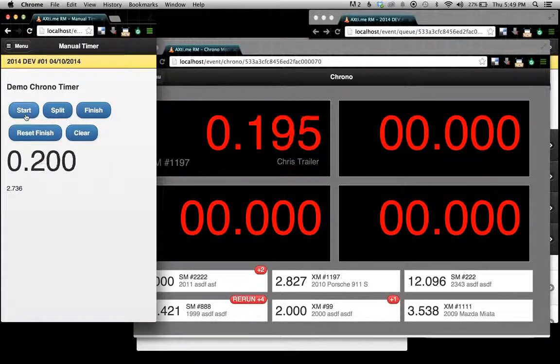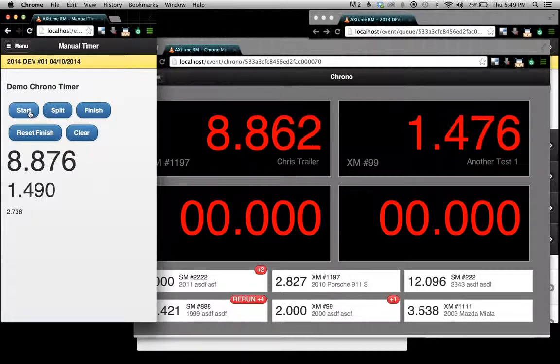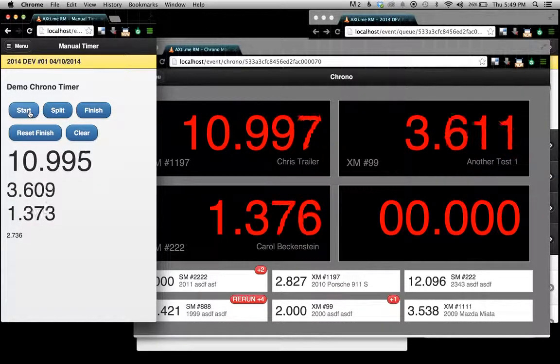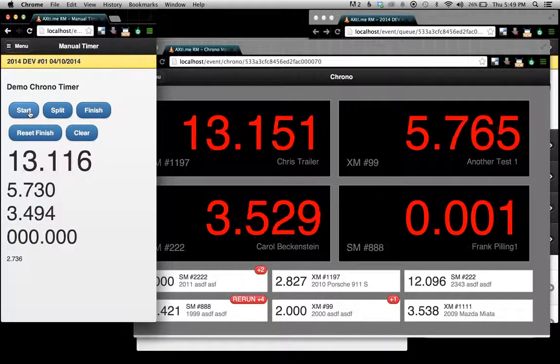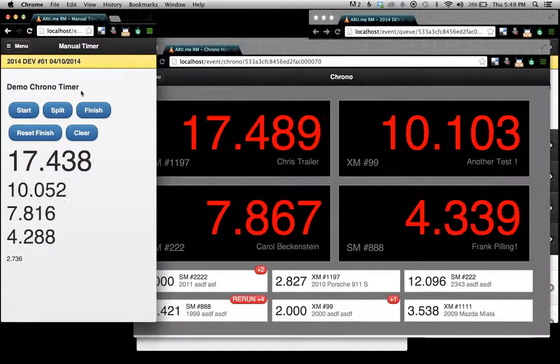So we have some people in the queue. Now we see the first timer pop up. That's me. And let's go ahead and start another timer. Start another one. We'll just start 4, just because. You can do splits with this.